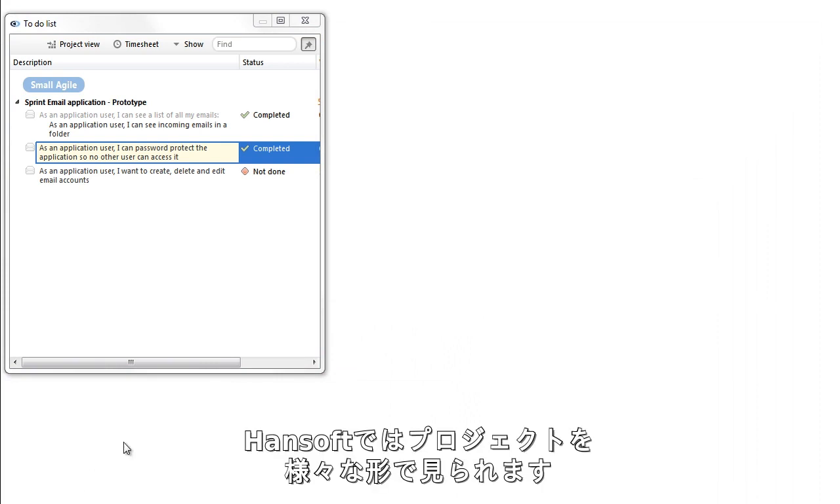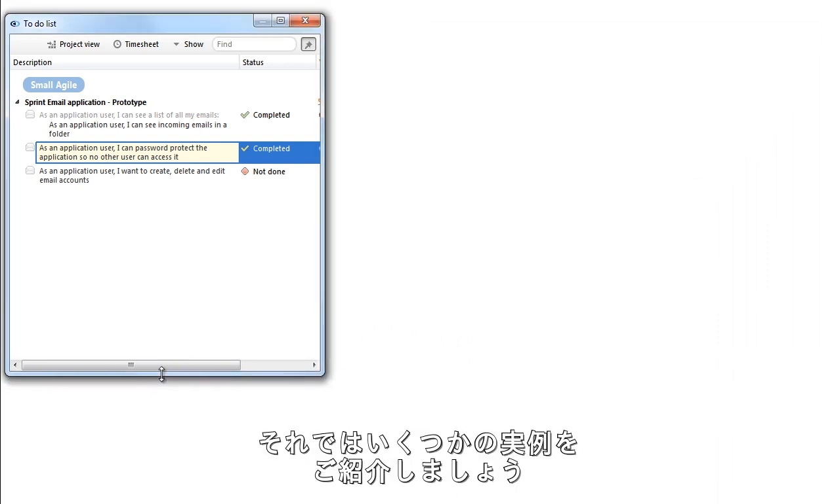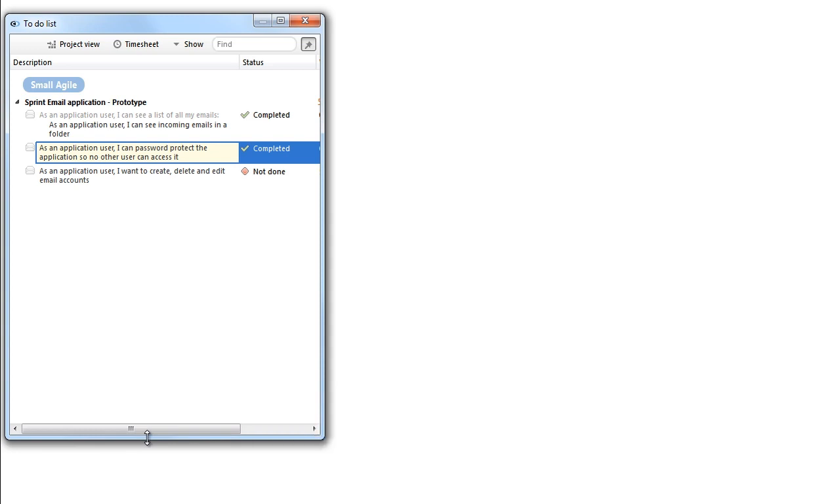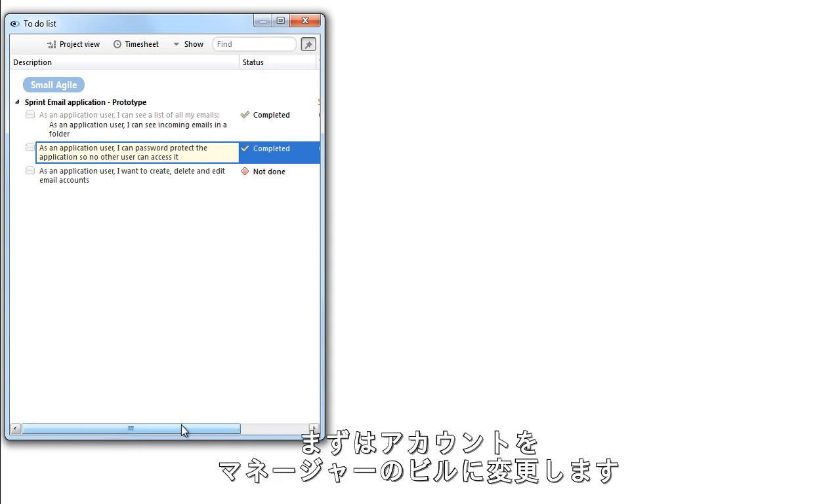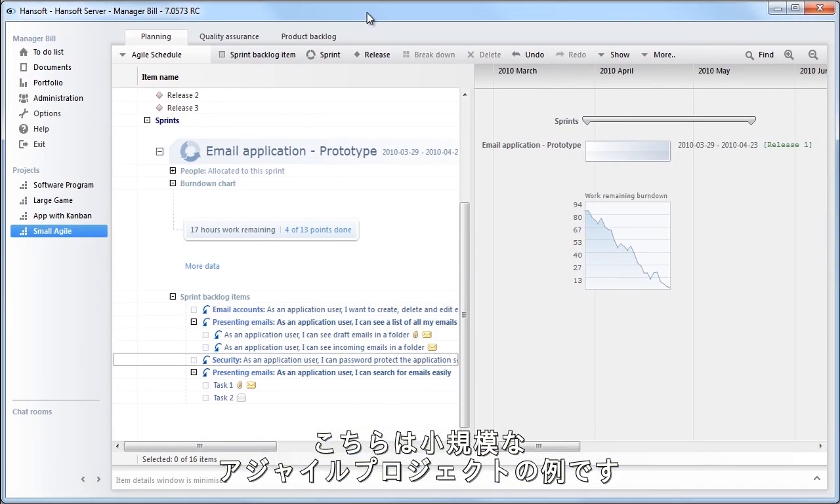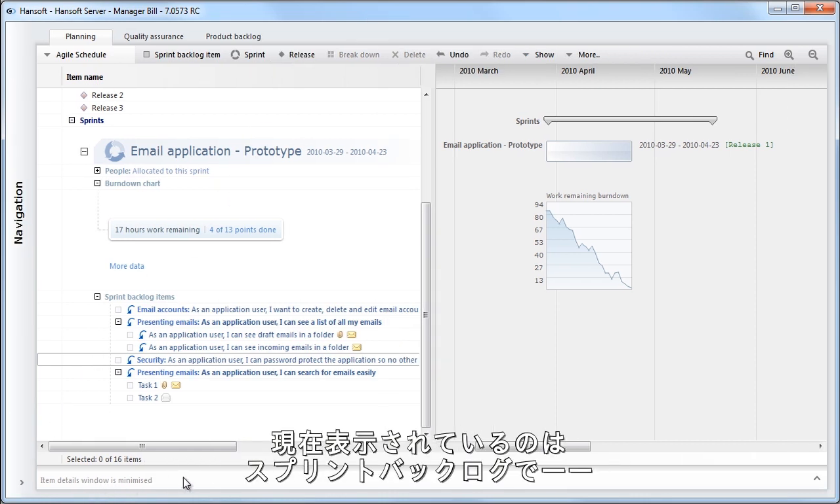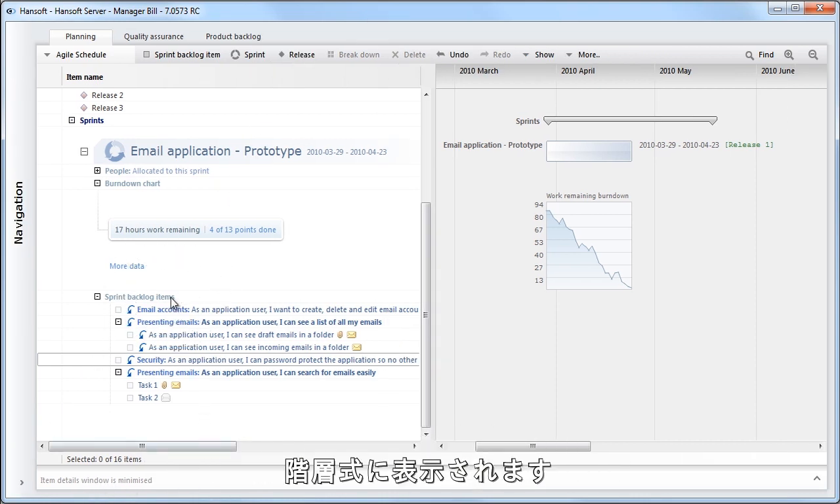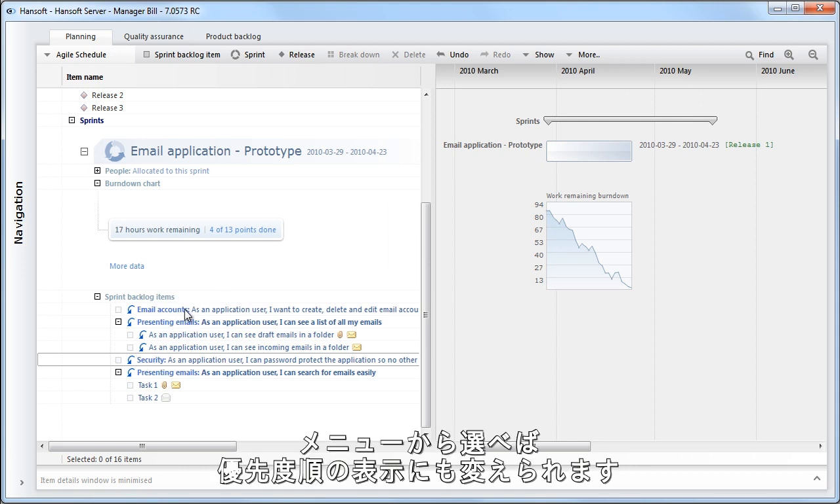Projects can look very different in Hansoft, and we're just going to spend a second to look at some examples. But let me start by just changing the account to Manager Bill instead. Here we have an example of a small agile project. We're looking at the sprint backlog, which we can choose to see in this hierarchical way, but we can also see this in a prioritized way.